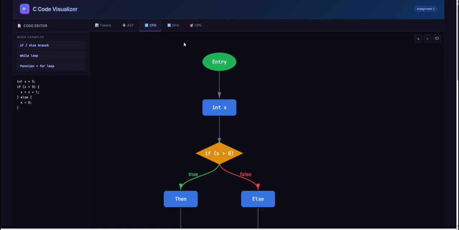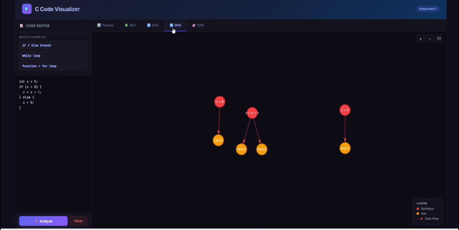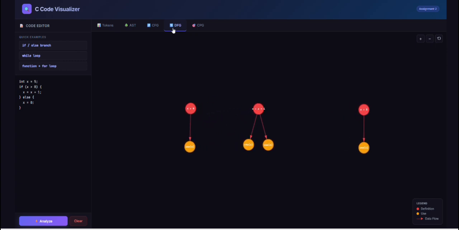And next, we will move to the DFG, that means data flow graph. Instead of tracking the order of execution, the DFG visualizes how variables depend on one another. We can trace how the value assigned to x flows directly into the conditional check and is subsequently modified. This mapping is vital for optimizations like register allocation.